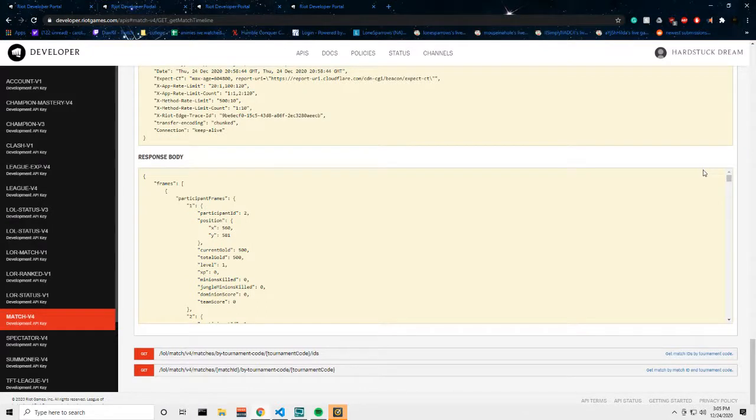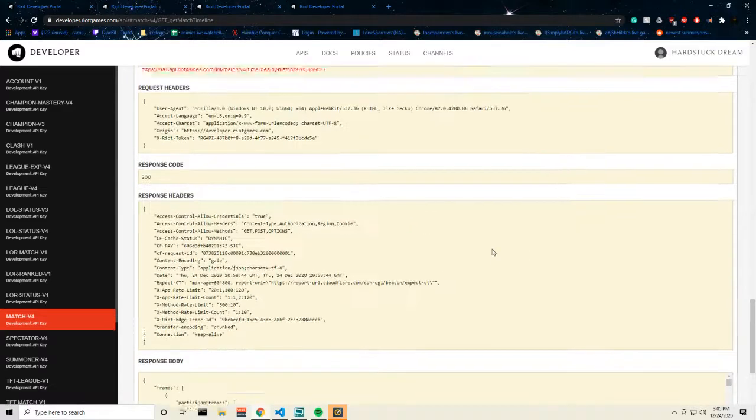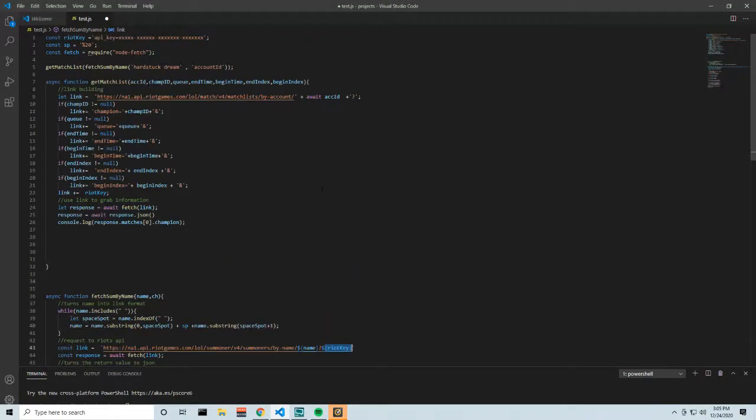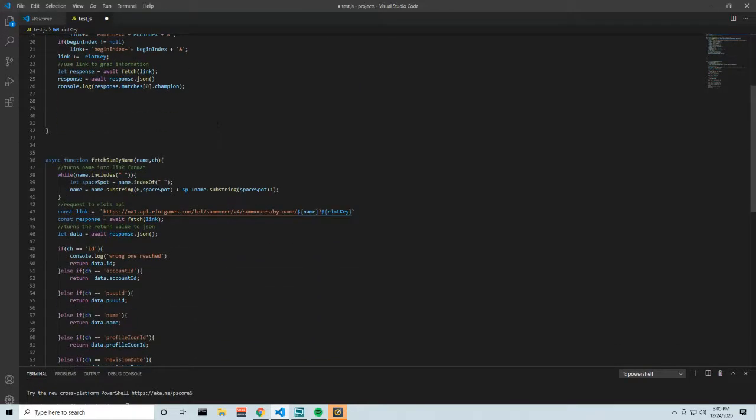Now, this is all just how to grab the information, right? Just like the links and stuff. Now, if we open up my code, you'll see how it works. I currently replaced my API key with a bunch of X's so that no one can use my key, correct? So that's just what it is.